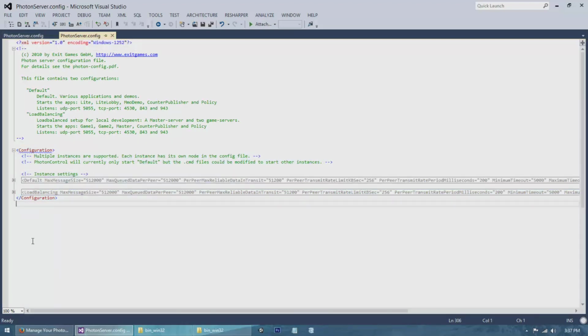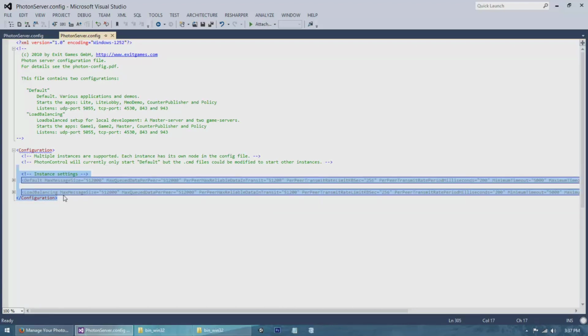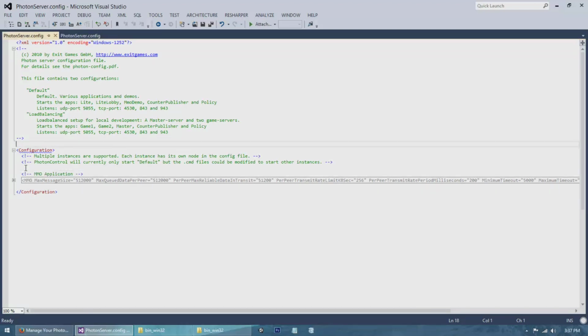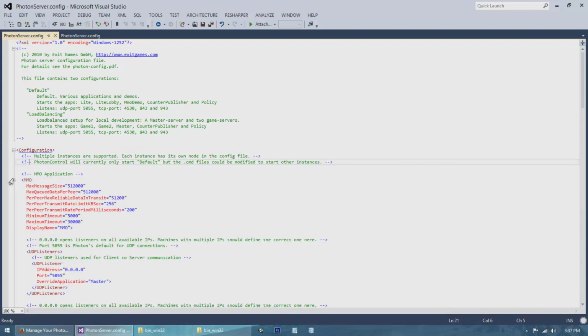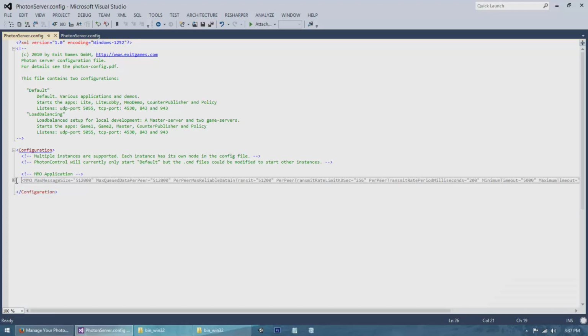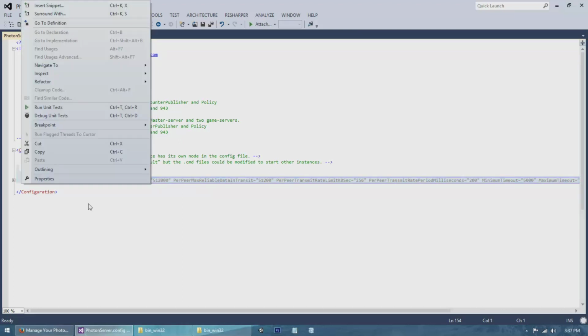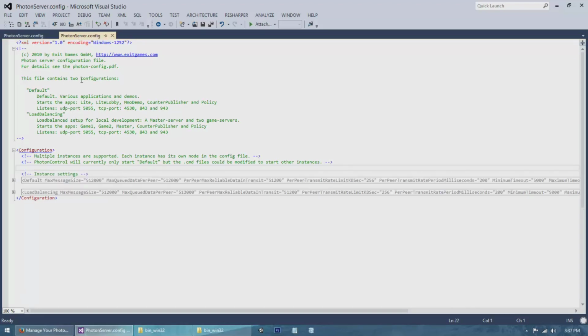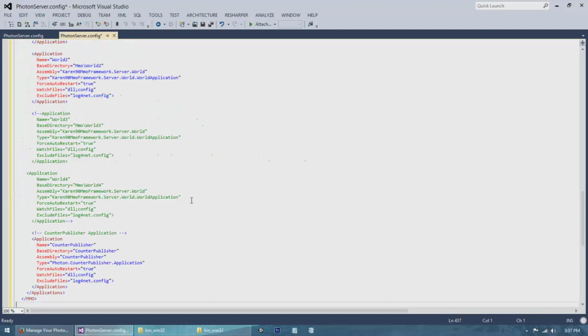What we are going to do is, Photon comes with two default configurations, which are default and load balancing. But we're going to add our own configuration. This is my configuration, so I'll go into my config, and then I'll just copy these. I did this by collapsing, clicking the minus arrow, so it collapses the whole thing. Makes it easier for me to copy it. Just right-click, copy, or I can just press Control-C to copy, and then I'll go to the actual Photon configuration, open up a little space, and paste it in there.